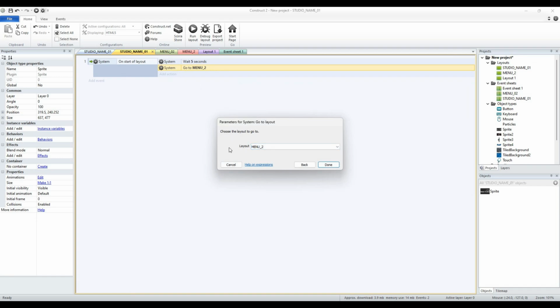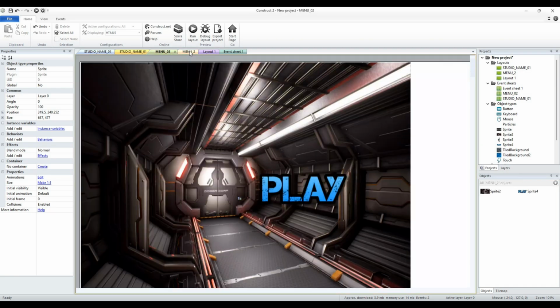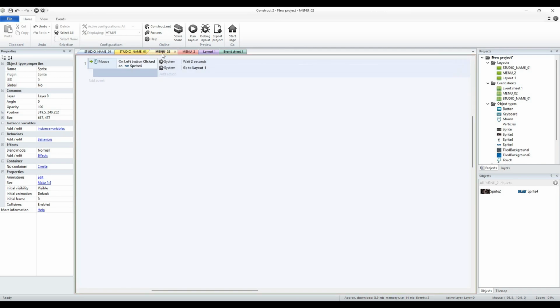You can have it go to the next scene, you can have it go to next layout, or you can specifically choose. I like to specifically choose. And then it goes to layout 2, in which case it's going to be the menu. And that's going to be on left button clicked, the button being play, sprite 4. Please label everything. I'm going to be doing that this week.